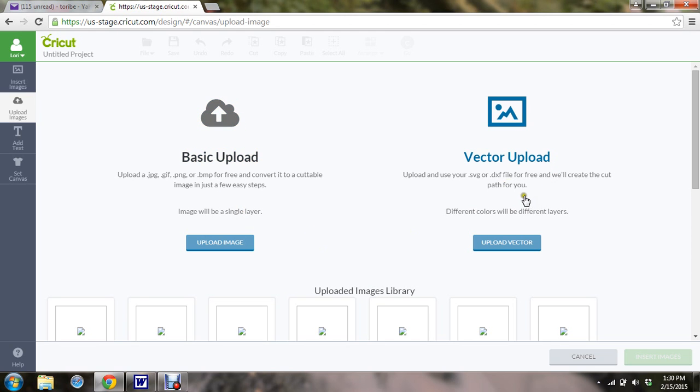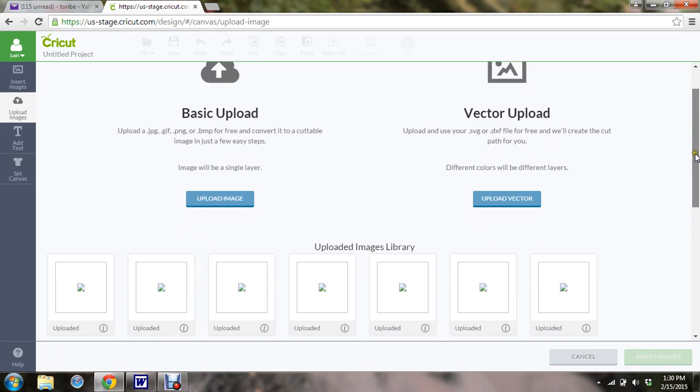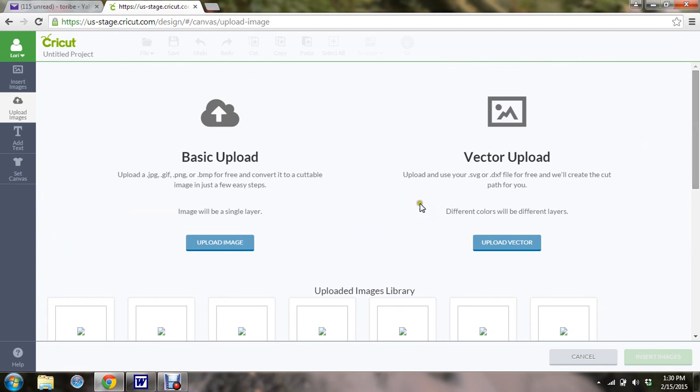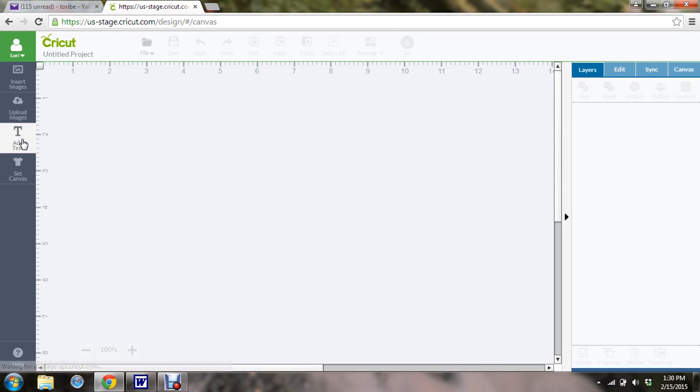And then there's vector files, which would be your SVGs and your DXFs. You can create SVGs. I know that there's programs online that help you do that. I'm still new there, so I'm not going to be able to help you too much yet. But I'm going to learn that as well. So you can add your text.